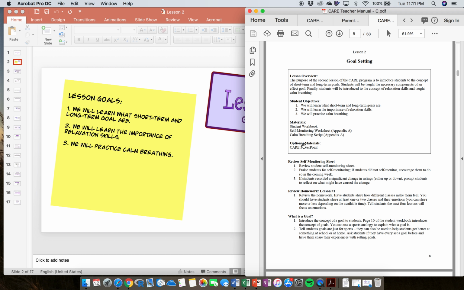Okay, so to start Lesson 2, we're going to begin with a little bit of review. We're going to end up doing this for each lesson throughout the CARE program, but we're going to start with reviewing that self-monitoring sheet. So have students put that in front of them. Hopefully by this point they have 4 to 5 days filled in where they've monitored their identified situation. So we would expect that at this point we probably won't have seen any major change in that right now, and that's okay. And you can remind students that that's okay.